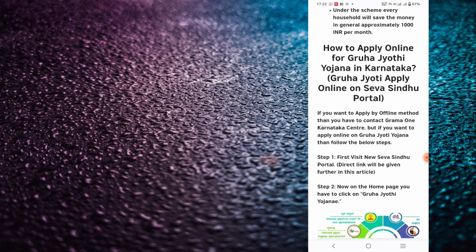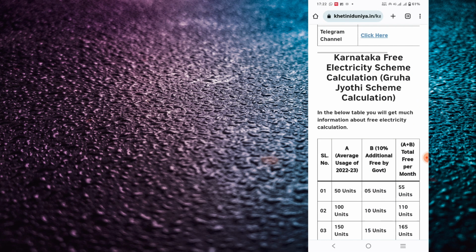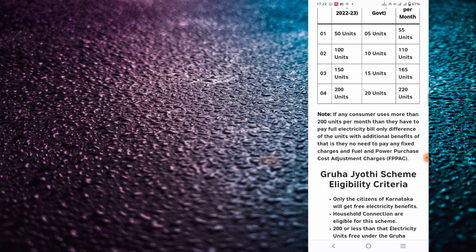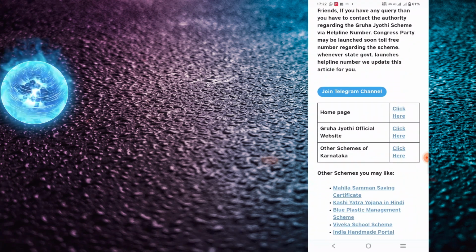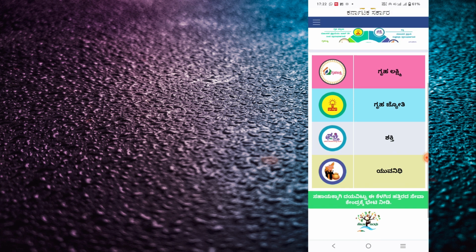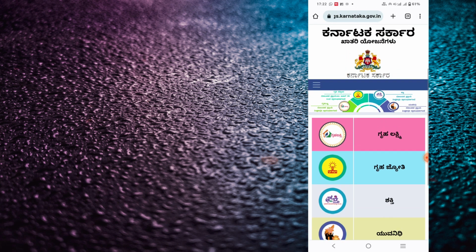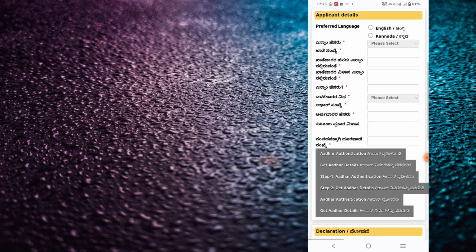I have already read them before this video, but you should first read the steps as well as other details of the scheme on this web page. Now, at the end, you can click on the link for the Griha Jyoti official website. Another web page will be displayed on your screen. On this web page, you have to click on Griha Jyoti. After clicking, it will redirect you to the Griha Jyoti Yojana application form.